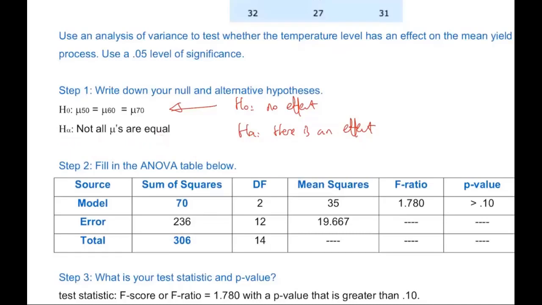I'd like to remind you guys again. When I say not all of them are equal, it doesn't mean all of them have to be different. If you have two of them that are the same and the last one is different, that's going to fall into the alternative. You don't need all of them to be different. You just need at least two to be different, regardless of whether the rest are the same or different, it's all fine.